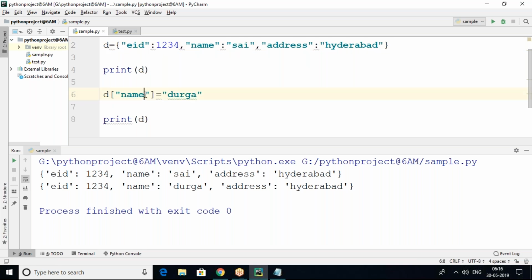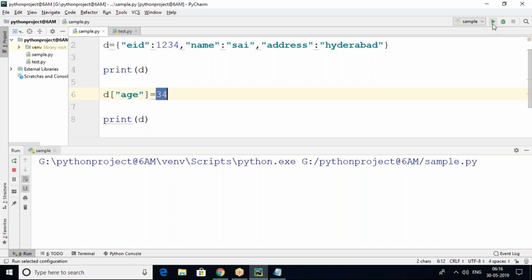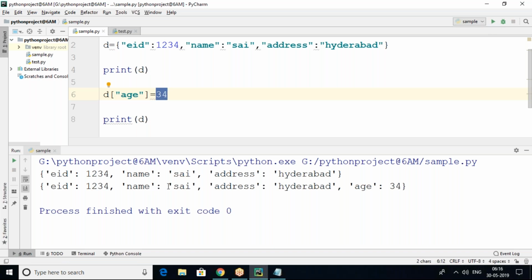If, for example, my key is not there, age is not there. Do you have an age key in your dictionary? No. So this time a new key value pair is added to the dictionary. Key is age, value is 34. A new key value pair is added: EID, name, address, age. Look here, the new key value pair is added.